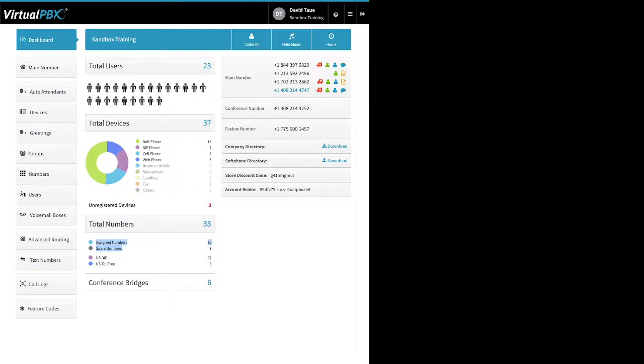Next breakdown here, I have USDID and US toll-free. US toll-free is actually US Canada toll-free, right? So 800 number, 888, all the way down to 833. USDID, that just means a US local number, right? So a number in Los Angeles, California, or a number, say, in Dallas, Texas, right? Those both would be USDIDs.